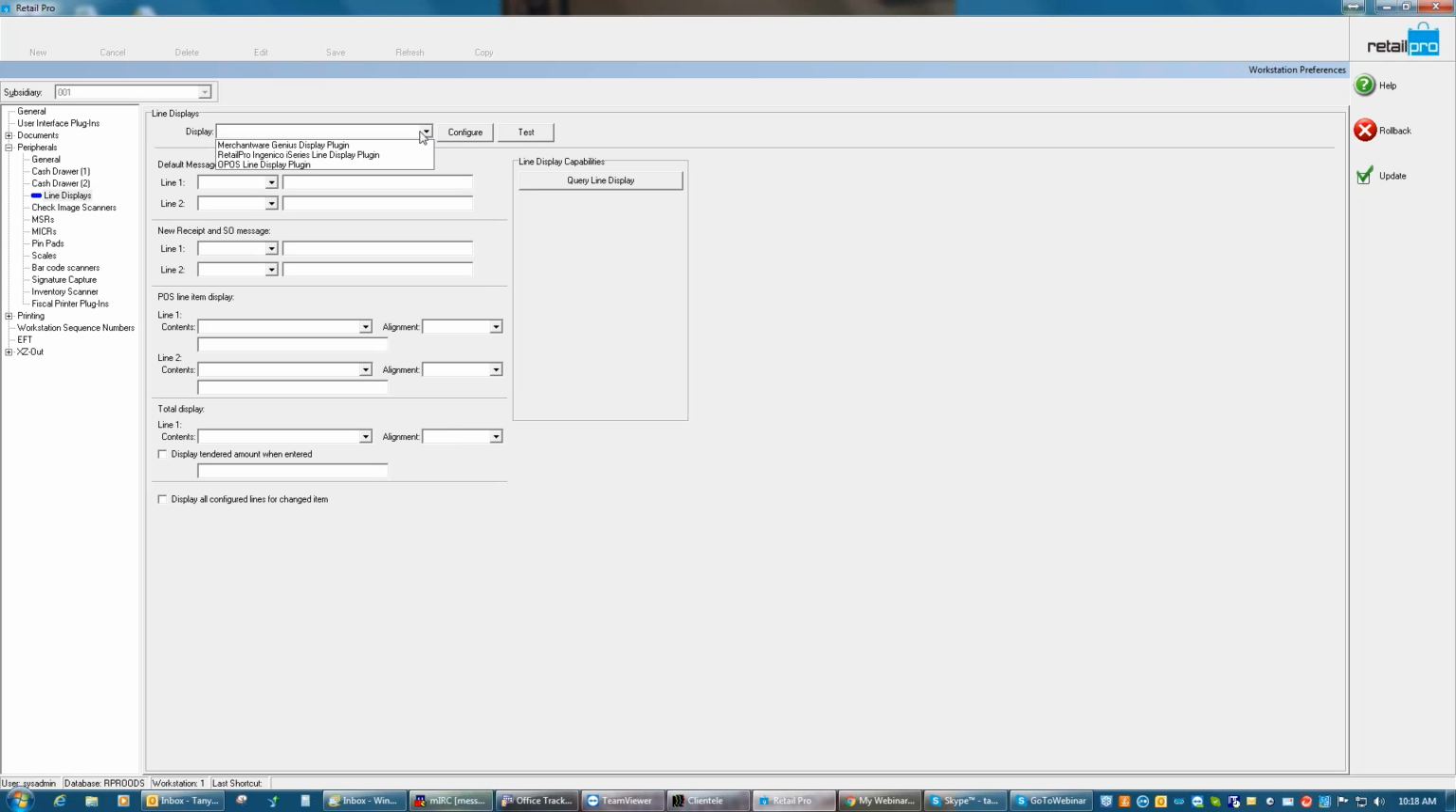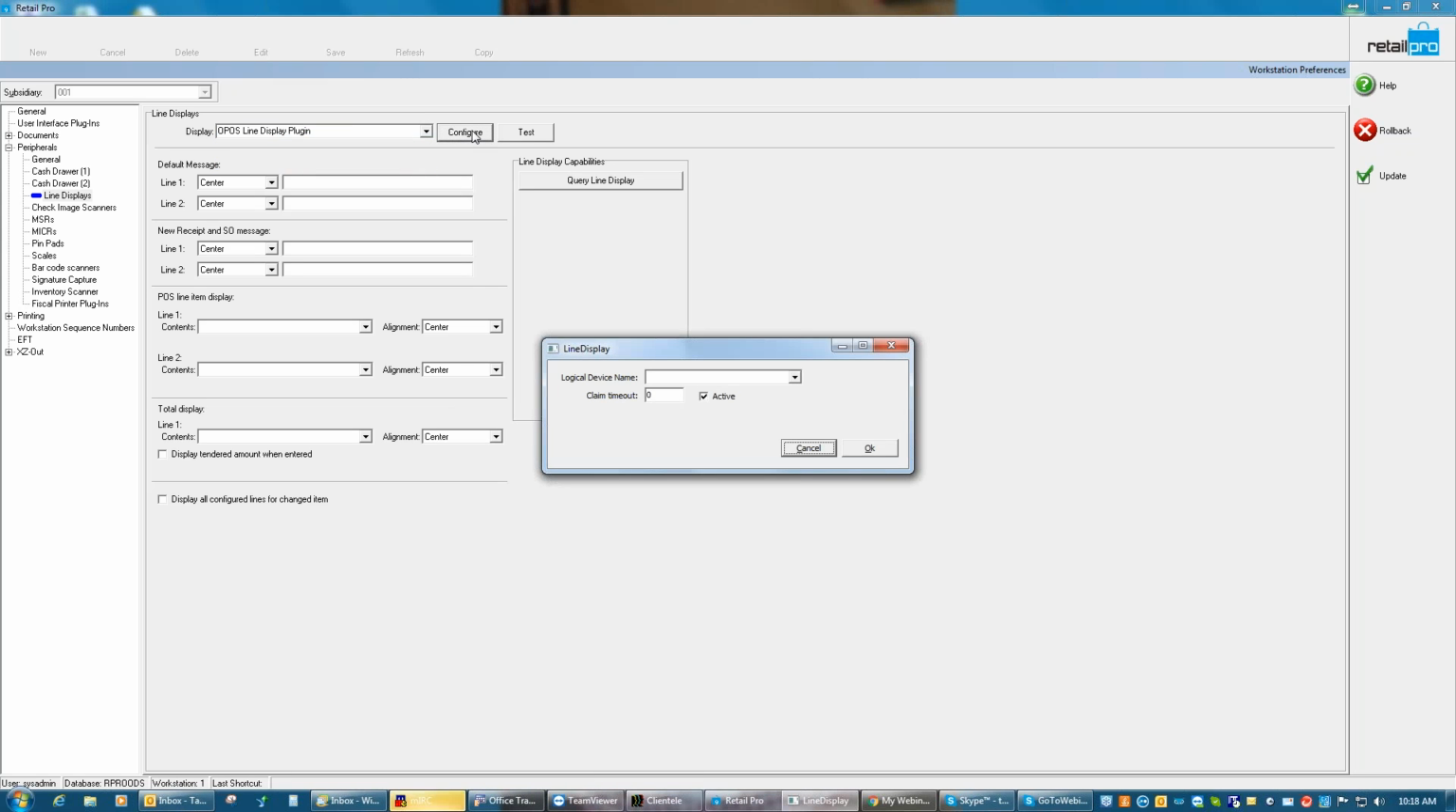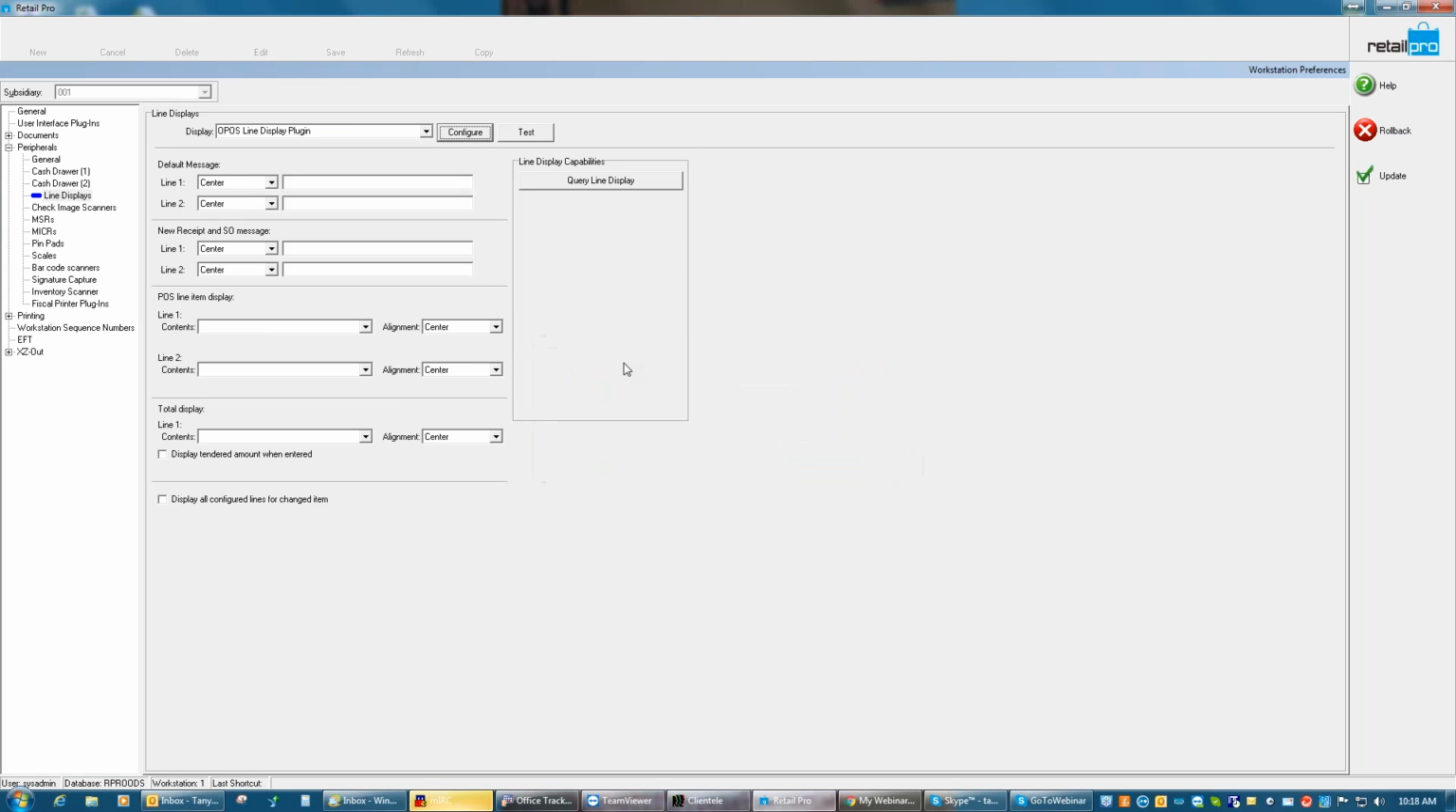Okay. So for those of you using the Genius, yours is set right here. For those of you that have a standalone, it's usually this OPOS one. And again, you can configure these depending on which one you have. So I'm going to come down to the OPOS. And again, you'll notice the configure brings up the logical device name. I tell it what name I'm looking for and click OK.